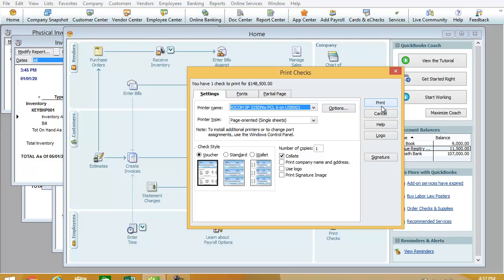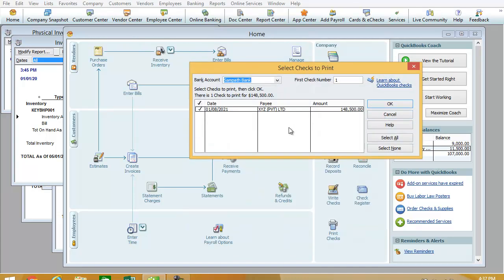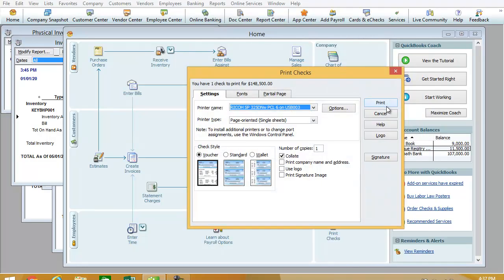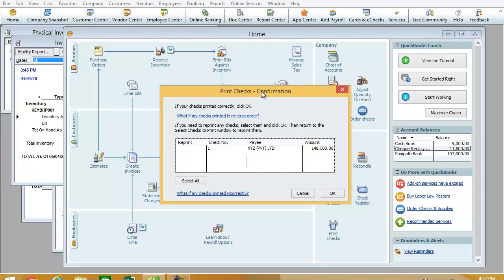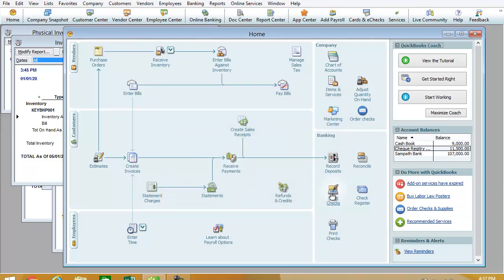I'm going to cancel this. Now what we have to do is click select checks to print, click OK, and again print. As this printer is not connected, the information comes up here. Print check confirmation. After that, finally we have to click OK. If you click OK, the entry is posted.